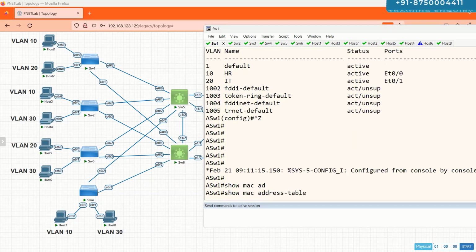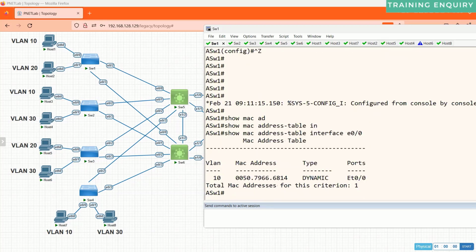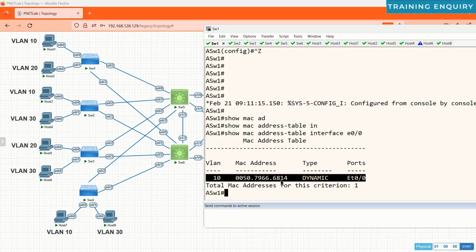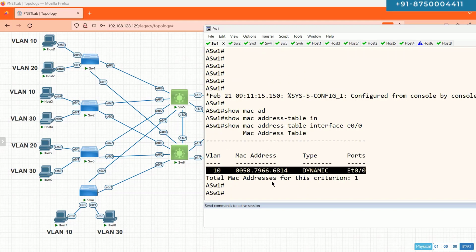Show MAC address table on interface Ethernet 0/0. So looks like yes, the switch is learning the MAC address. That is correct. That is fine. If the switch has learned this MAC address in VLAN 10, it should forward the traffic out of the trunk link towards the other devices.